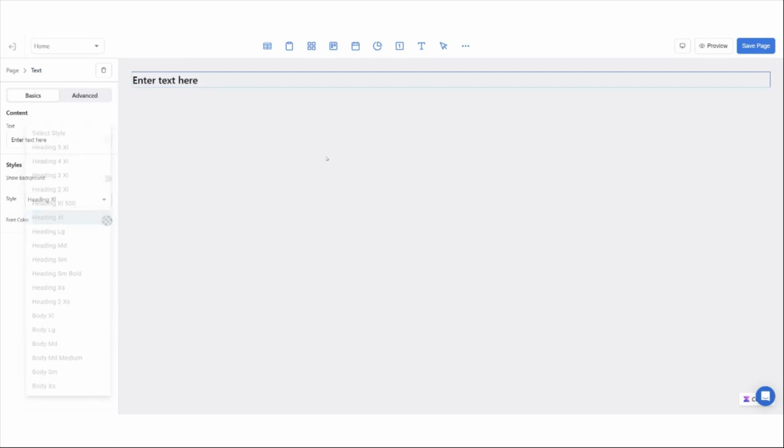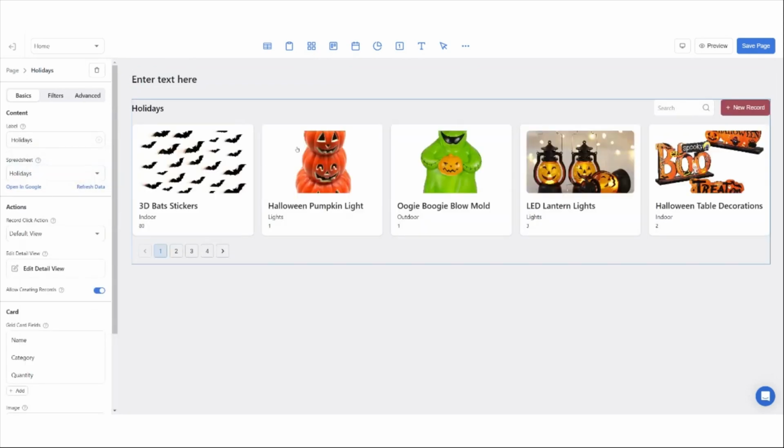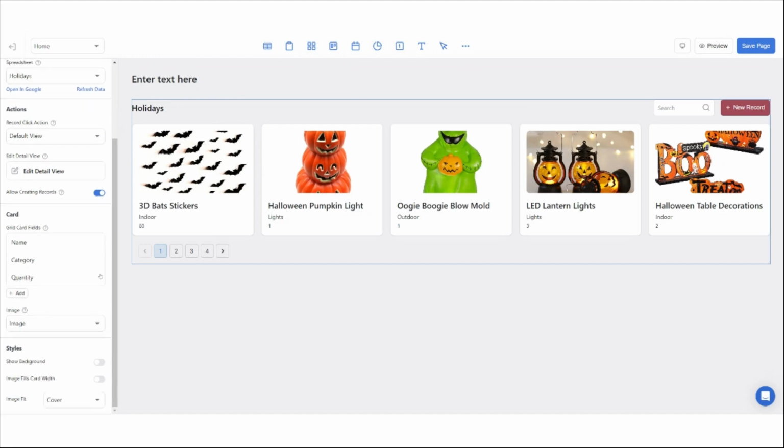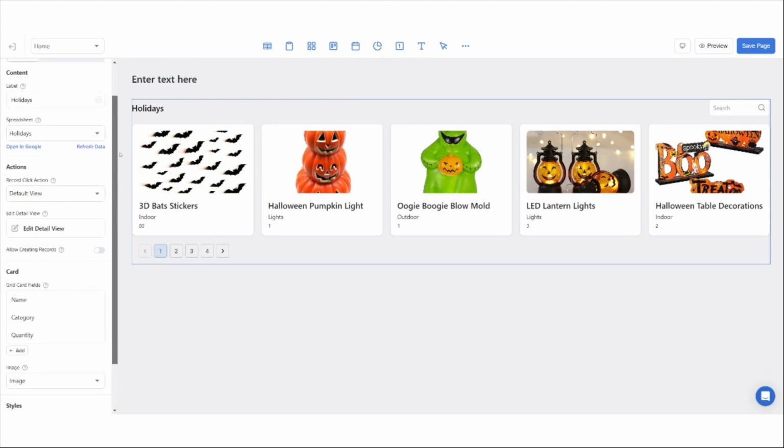Or should I start with extra large? I think extra large is fine. And then let's choose a grid. The grid is basically associated with the spreadsheet, which is the holiday spreadsheet, so it pulls all the data over here. I'm not going to use the new record from the grid. I'm just going to disable this, and we're going to create a separate form page, which will allow you to create a new record and edit records. So let's disable that. Click on this, allow edit records.